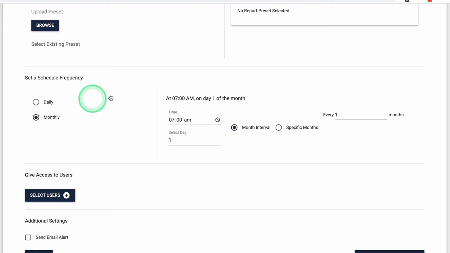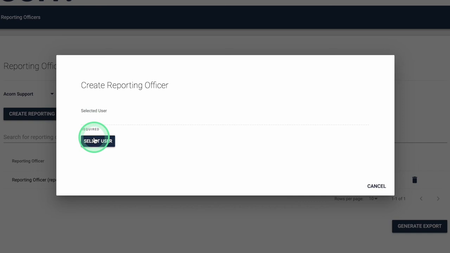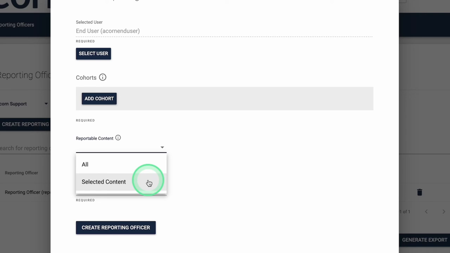You can delegate reporting permissions to reporting officers and supervisors to allow them to run their own reports on who you choose they can run reports on.